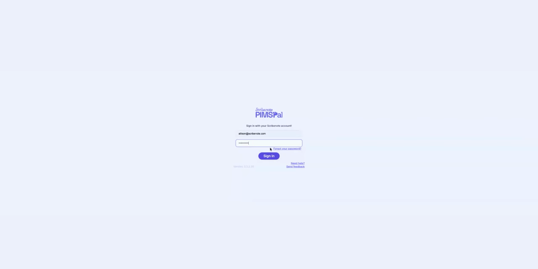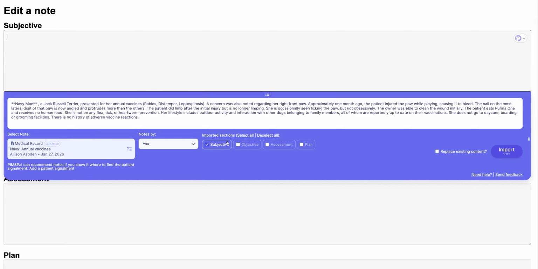Excellent. So now when we click into our PIMS, it knows that we're in there. It's really great at detecting which box that you're in. So understanding which text fields, you can see I'm in this objective, so it's picking up that. But essentially what you're seeing right here is an overview of the medical record that we have selected. And to change that medical record, so right now we're looking at Navy May. This is the subjective, because that is what is selected here.